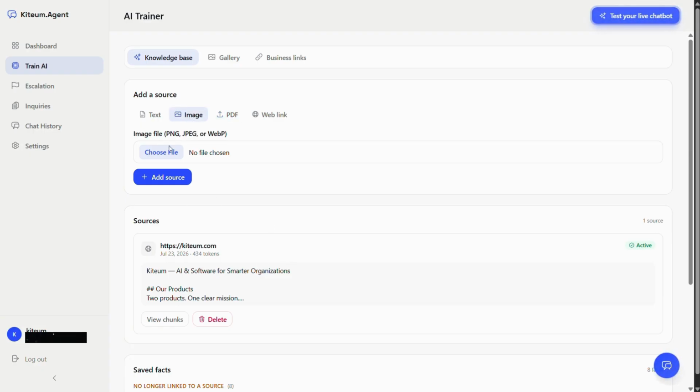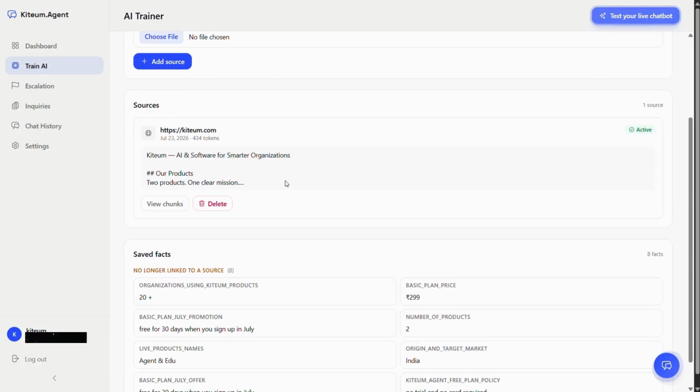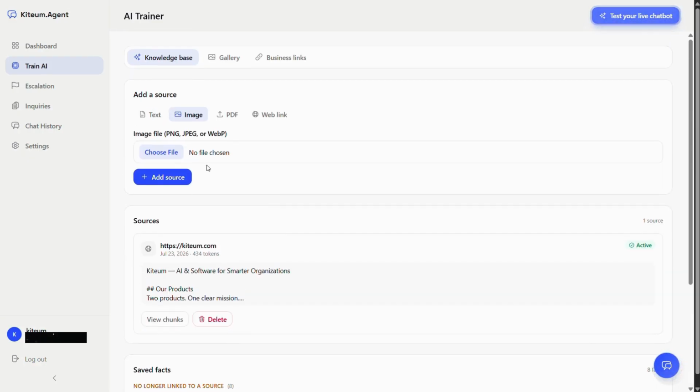Next, let's look at image training. Upload an image that contains useful information. The AI will analyze the image, extract the text and important details, separate the saved facts, and prepare it for training. Images should also be under 10 megabytes.